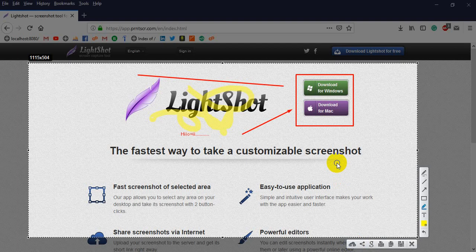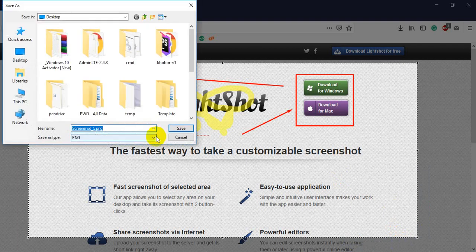So I want to save this screenshot on my local PC, on the desktop. So I click save here. Where you want to save, you choose the location. So I save it on the desktop. If you want another drive or folder, you can select it easily. So at first you have to select the location, and here I choose the desktop.